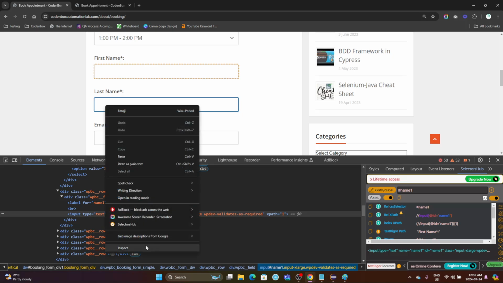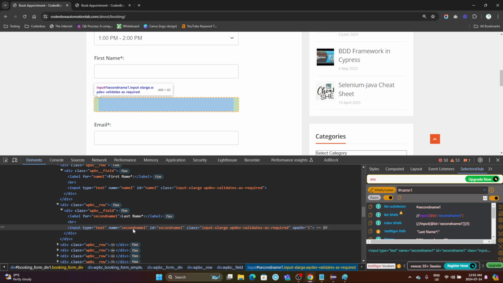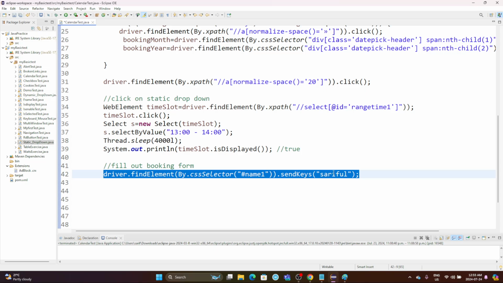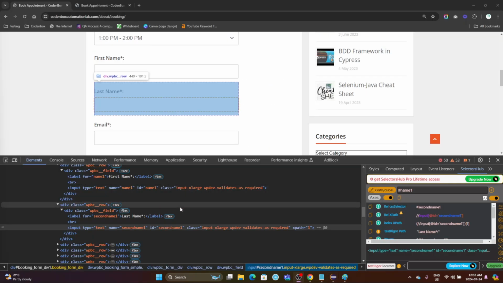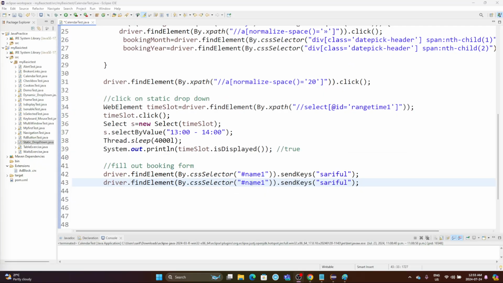So the last name should be very straightforward. This is the last name. You can see again for the last name there is also an ID. So I can use the same code over here, and I will just change the value of the CSS selector. Let's get back again. So what's the change? The ID. This is the value of the ID. Okay, so let's put the value of the ID, and then send keys.